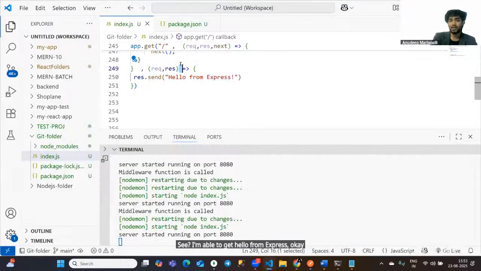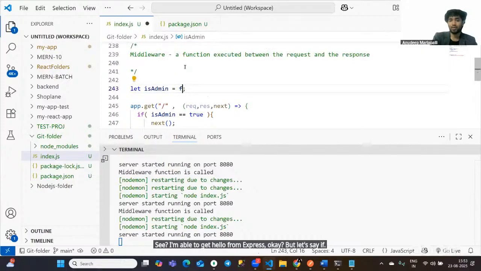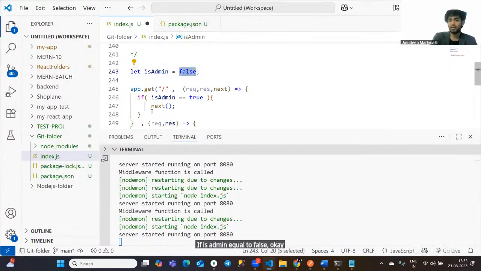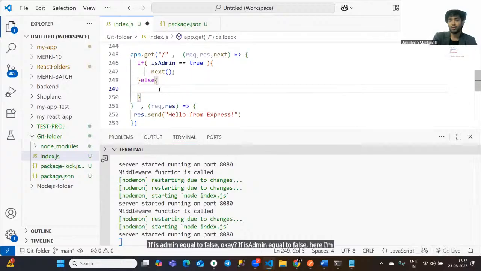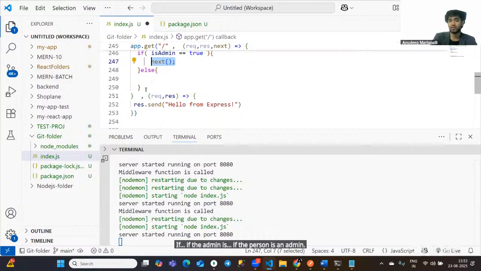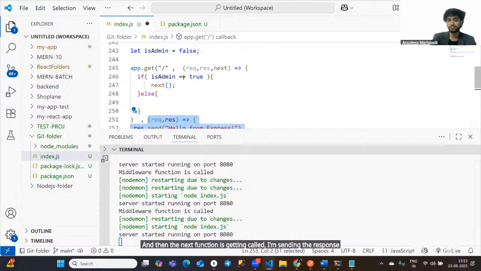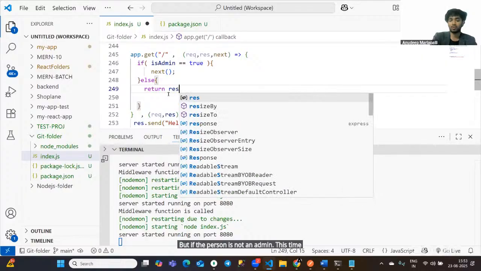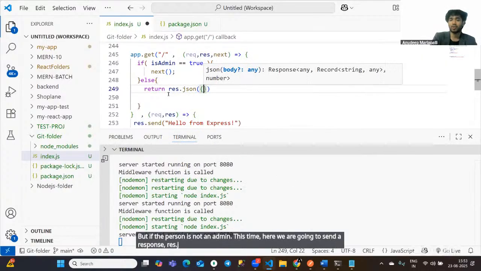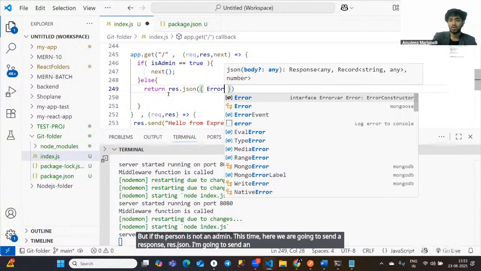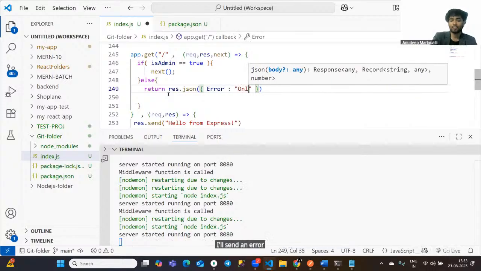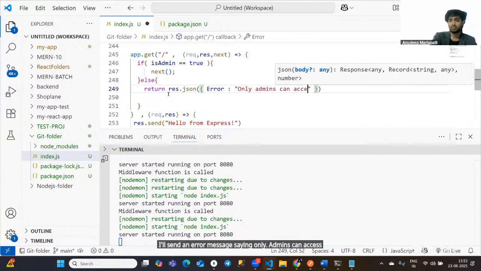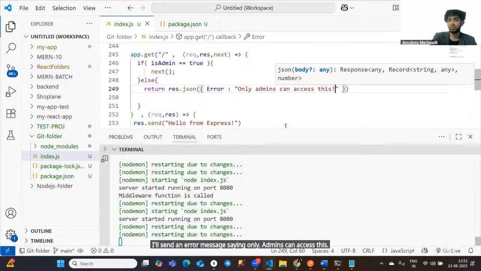But let's say isAdmin is equal to false. Here I'm going to check if the person is an admin, we are calling this next function, and then the next function is getting called and I'm sending the response back. But if the person is not an admin, this time here we are going to send a response, res.json. I'll send an error message saying only admins can access this.